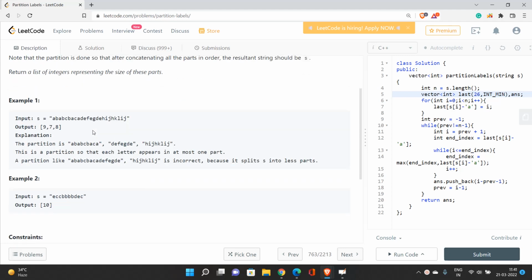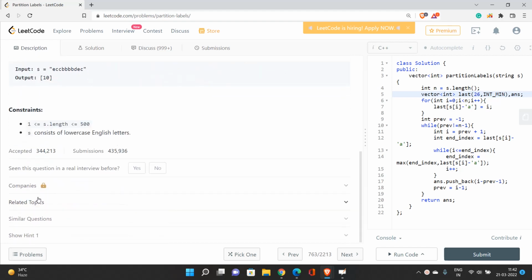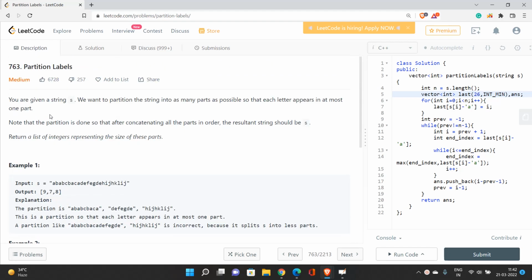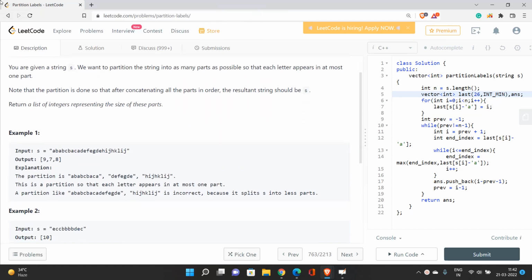Let's look over the constraints. You can see the string's length is at most 500, so an O(n squared) solution, even an O(n cube) solution may pass, but we will be focusing on a linear time solution. The approach that we are going to use is the greedy approach. It is not a very hard one. You can think about how the sequence of operations will be performed.